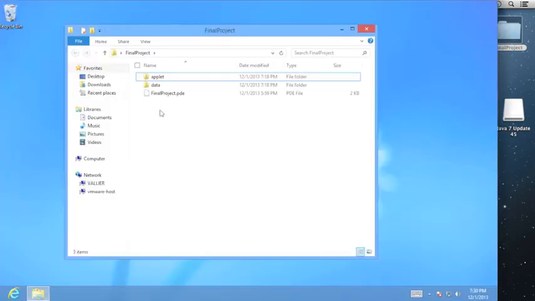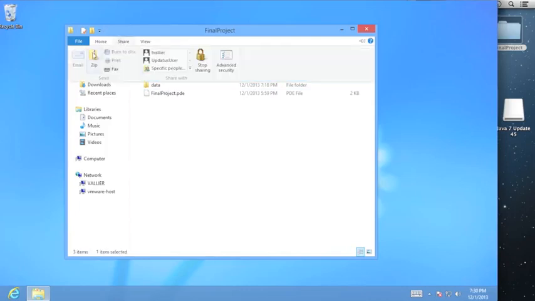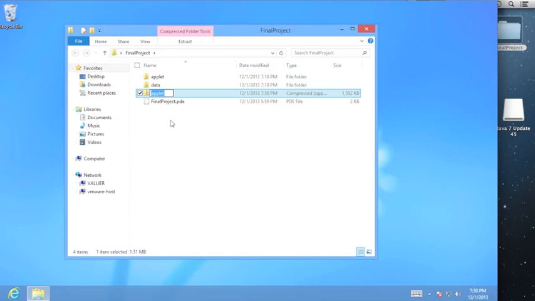If you're on Windows, you can select the folder applet, click Share, and Zip, and an applet zip file will be created. These are the files that you're going to be uploading to openprocessing.org. Let's go back to the Mac operating system.